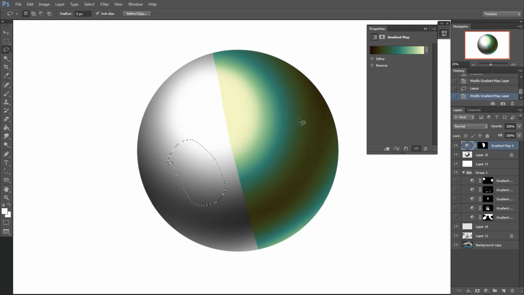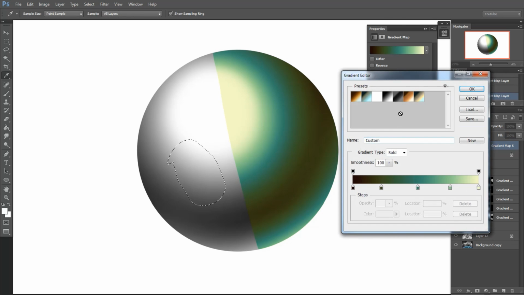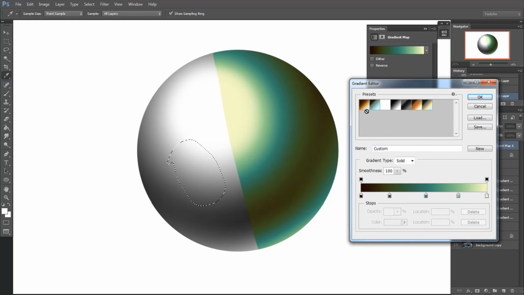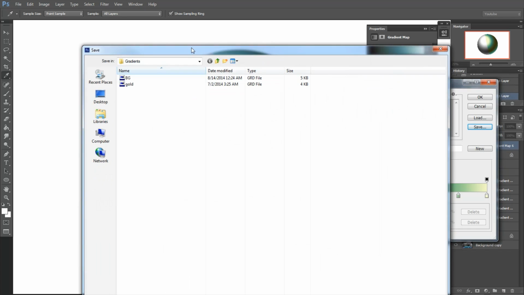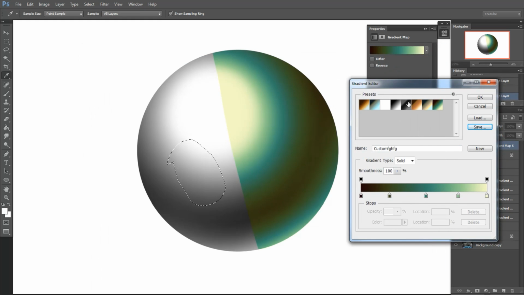So I have a nice gradient, and if you want to save your gradients, by the way, to reuse them later, let's say you make a skin gradient and you want to save it, you can just go new, and then it creates it in here, and then you can save this entire bunch of presets wherever you want, and it'll save your library of gradients if you want.